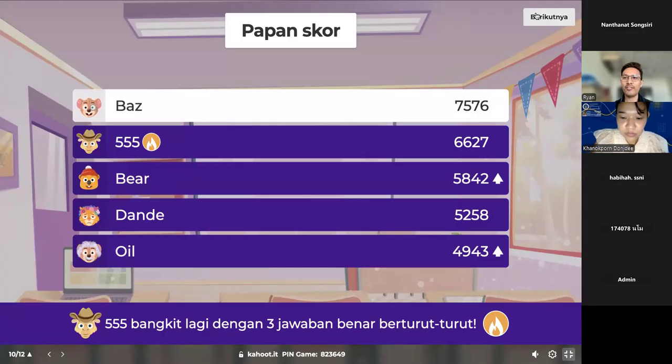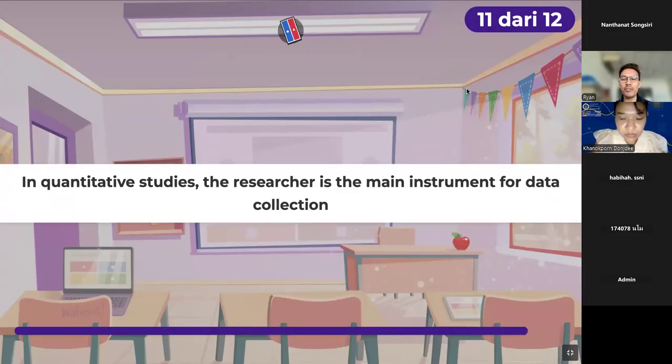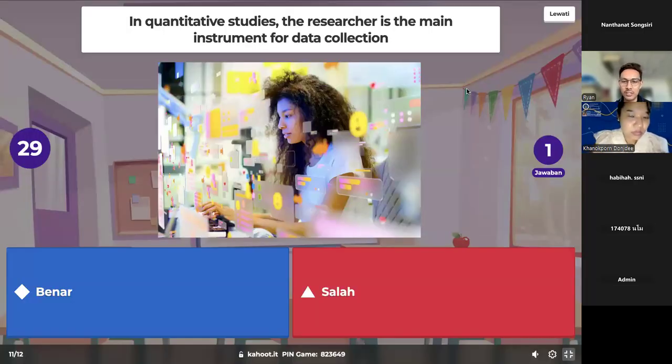Okay. In quantitative studies, the researcher is the main instrument for data collection. Is it true or false?